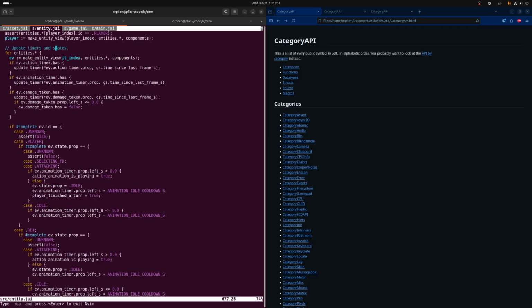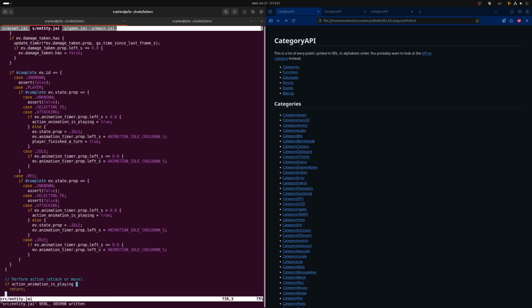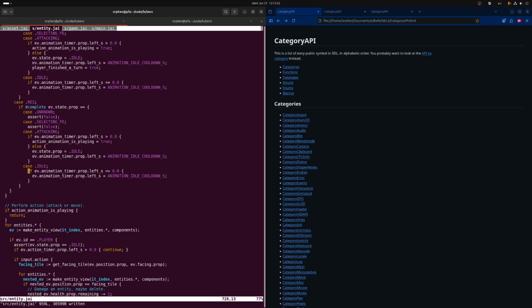So we'll go back into update states here. I call it update timers and states, but maybe I should just call it react to timers. Update timers and react accordingly. This is a complete right here. That means that we do need to handle selecting facing direction, but there's really nothing for us to do in selecting facing direction. So we'll just leave this essentially as an empty case. Now we also need select facing direction here, although we should assert false for this, because nobody but the player should be selecting facing direction.